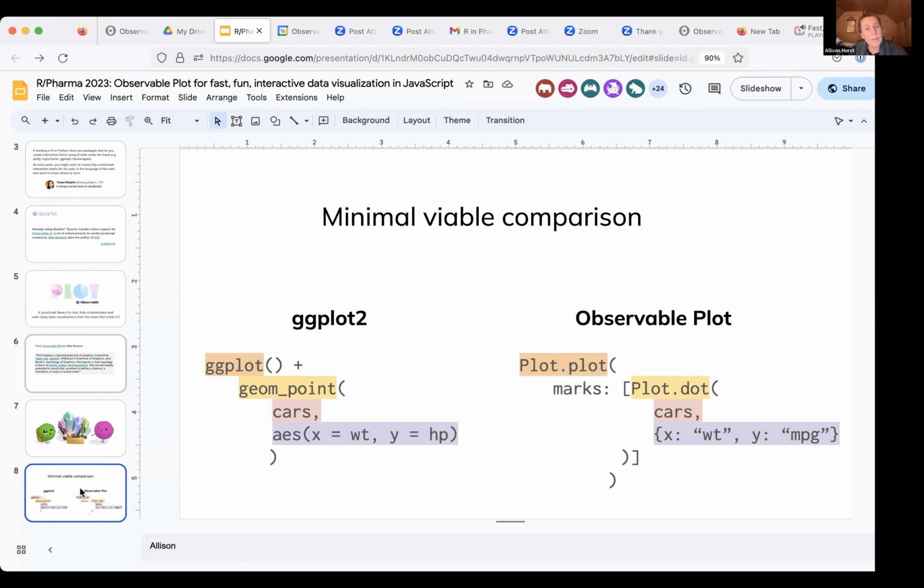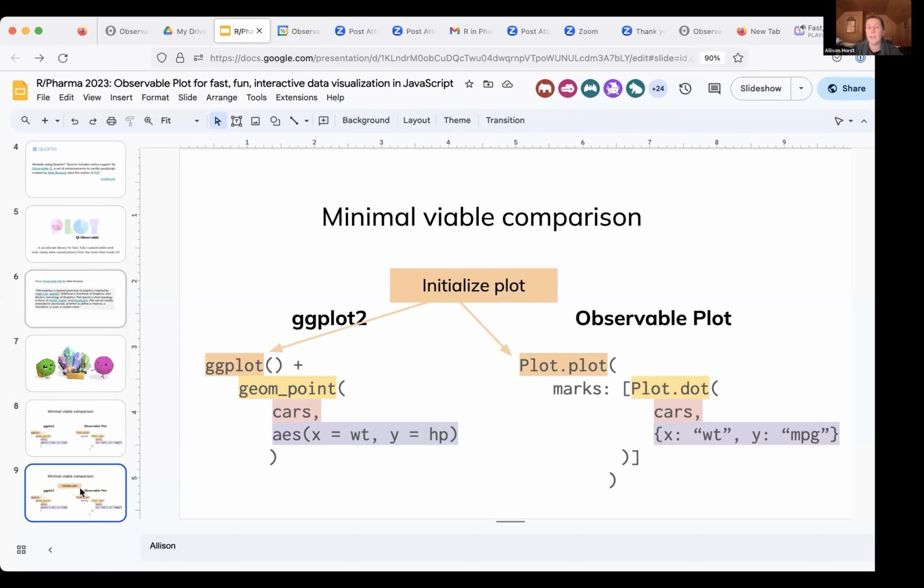And really, with the exception of a few more braces, brackets, and parentheses, this is really similar in Observable Plot, where you really are doing the same thing. You're initializing a plot. That's the first thing. Just saying, like, heads up, I'm going to be making a data visualization. Whatever layers come next, I want you to build on that data visualization that I've initialized.